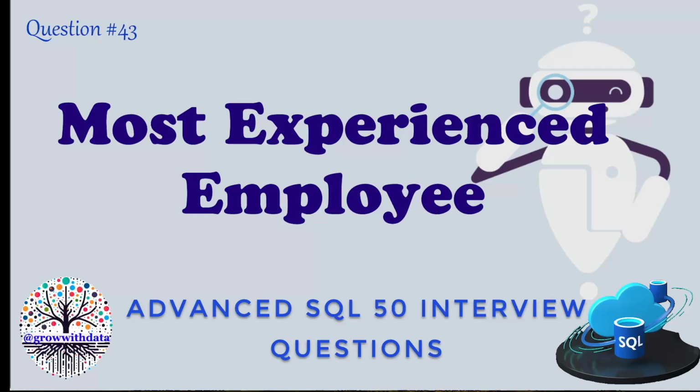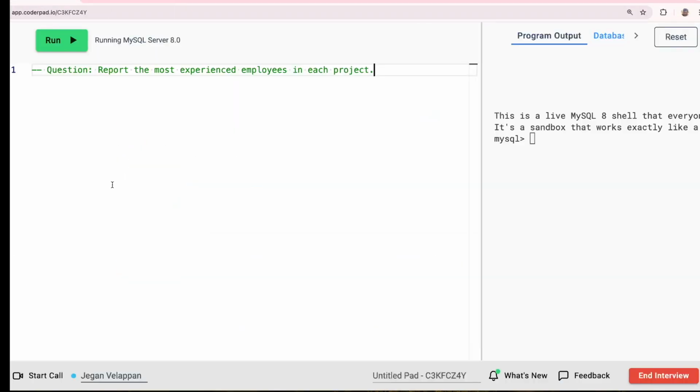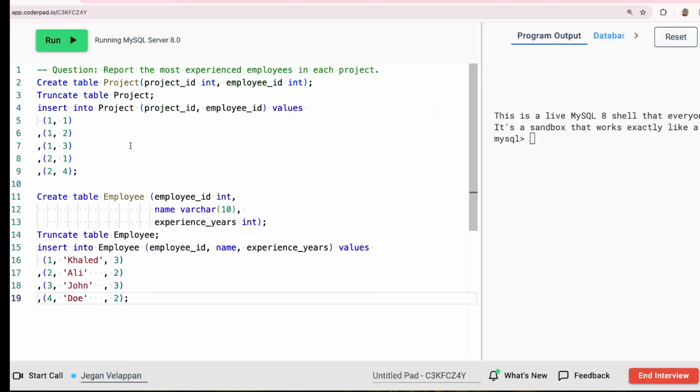Now let's see the data set and we can talk about the question in detail. So we are given two tables here. One is the project table, the other one is the employees table. The project table has the project ID and the employees involved in that project. And the second table, the employee table, gives the employee information like the employee name and the years of experience of that employee. So if I have the employee ID, I can get the name and the years of experience from this table.